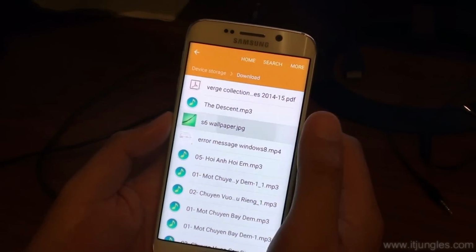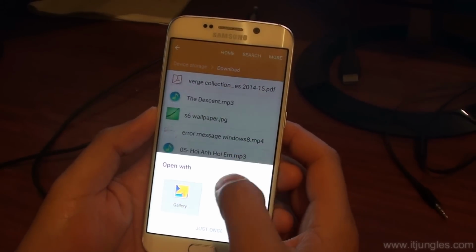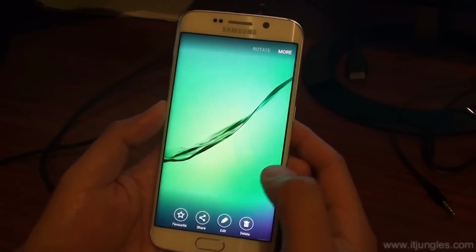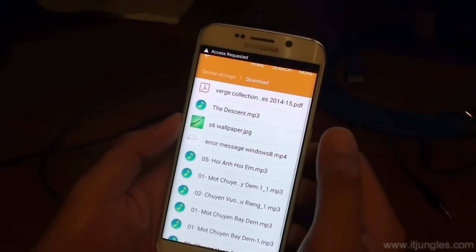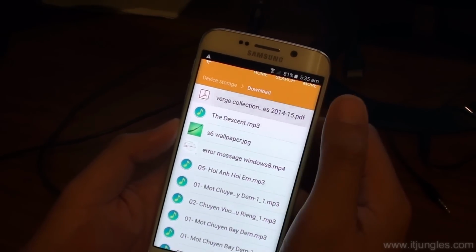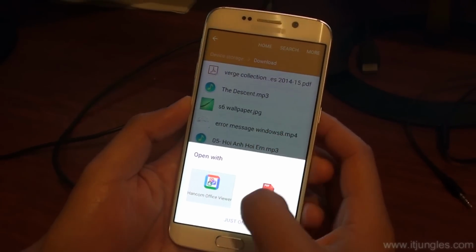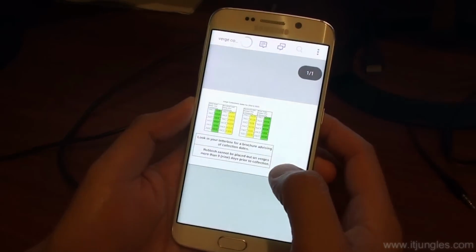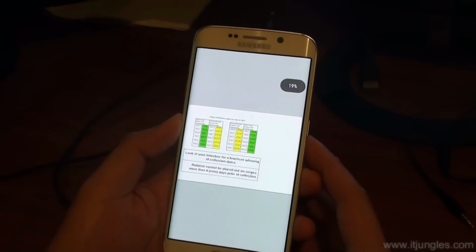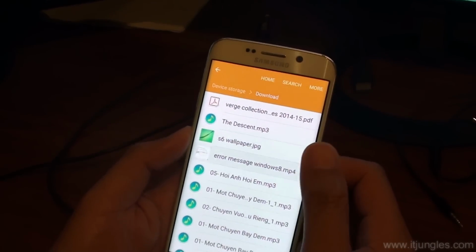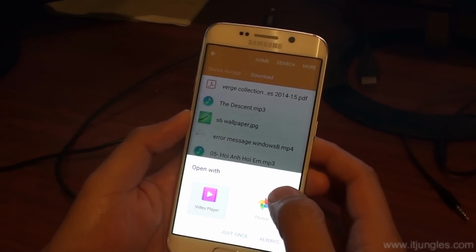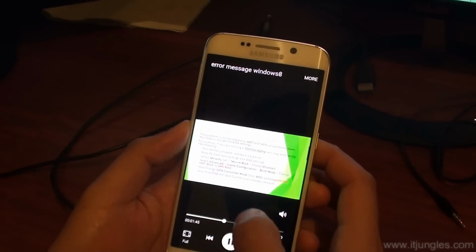You can tap on the pictures to view the pictures. That's the pictures. You can also view the PDF file, as you can see here. So that's the PDF file, and here's the video file that I have moved over.